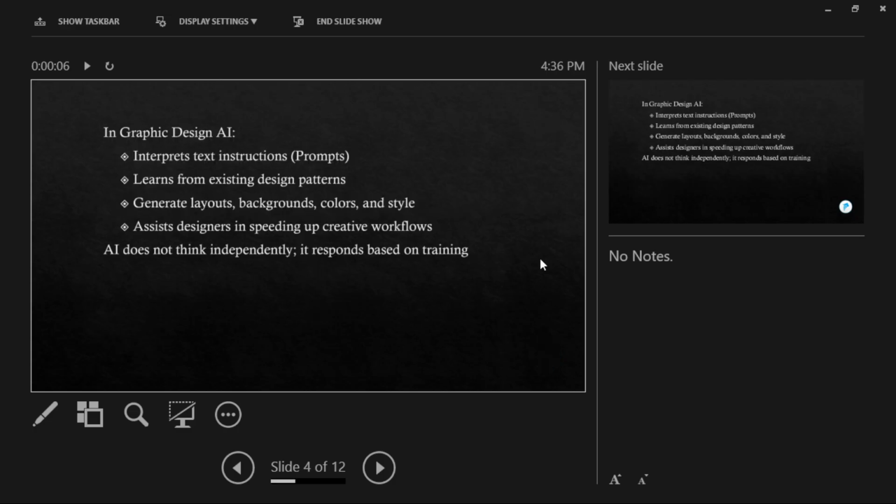Now, in graphic design, AI interprets text instructions, which is the prompt you give it. It learns from existing design patterns, just as I said, and generates layout, background, color, and style. Please, we are coming there. When we come to prompt engineering, you will see how we create constructive prompts so that we'll have something powerful. It assists designers in speeding up the creative workflow. AI does not think independently. It responds based on what? Based on what?